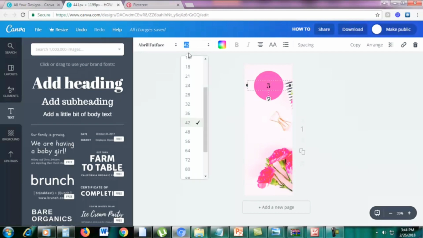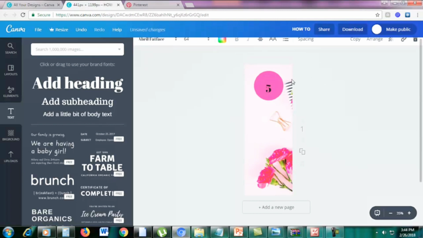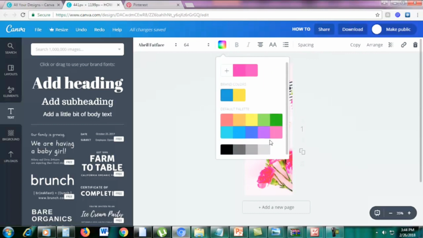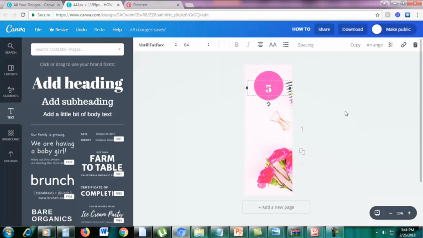We want to make it bigger, so just highlight the number 5 and then click the font size, and let's make it bigger. And I want to change the color. So just highlight it again and go here to the color picker on top, and I want this to be white. It still looks small, so let's make it bigger.